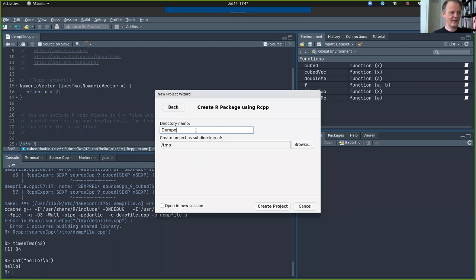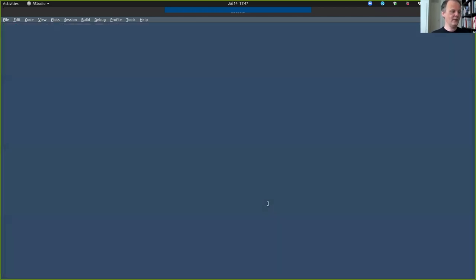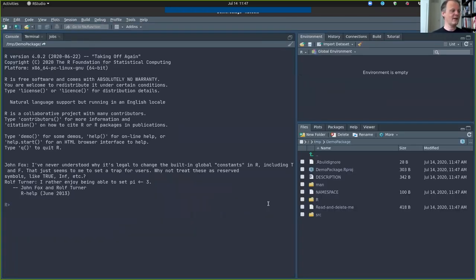And if I then say demo, this time typed correctly with the demo package, it's a subdirectory of temp, and then you can say whether you want to take over the current session or create a new one. So let's just keep the same one. Then you do that, and the same works in RStudio Cloud.